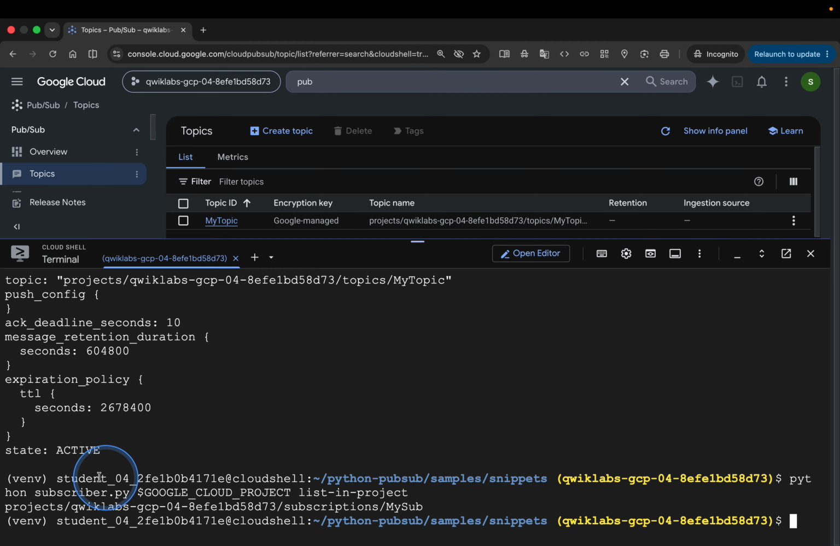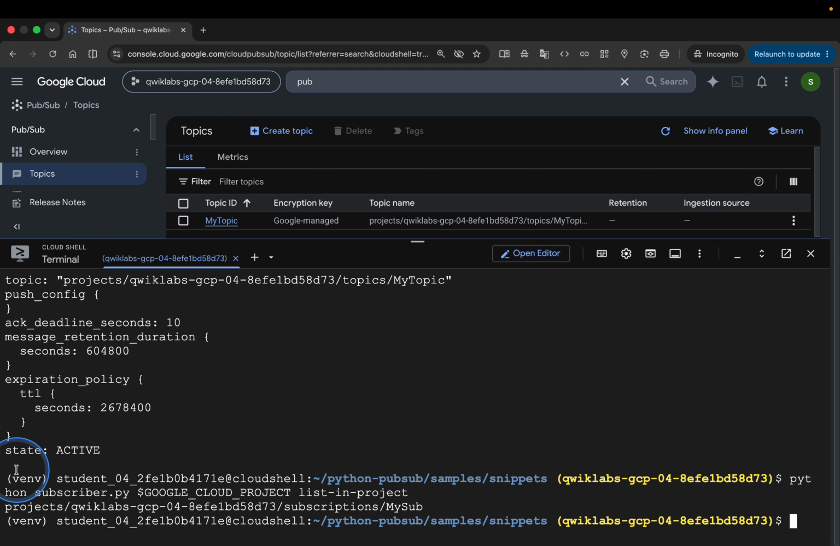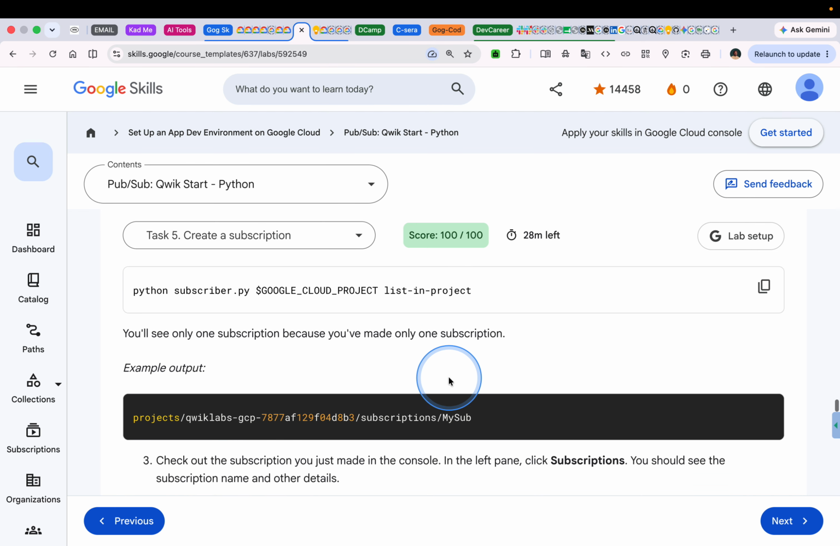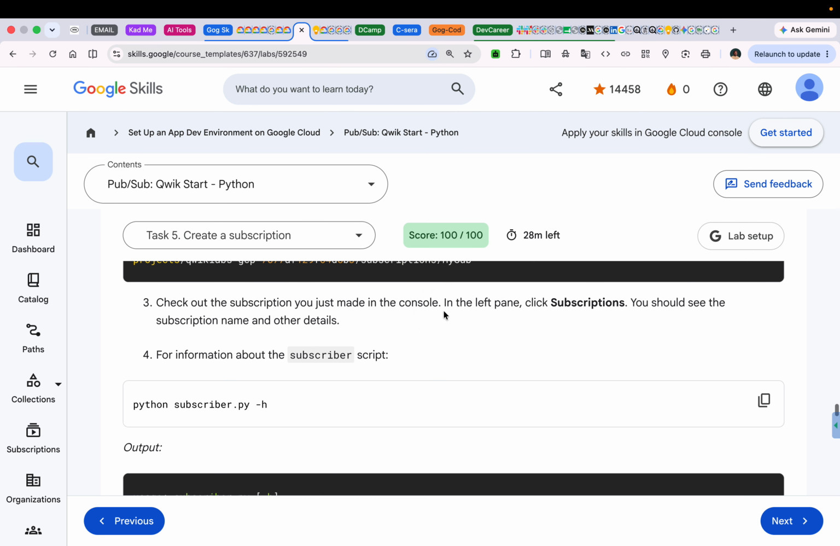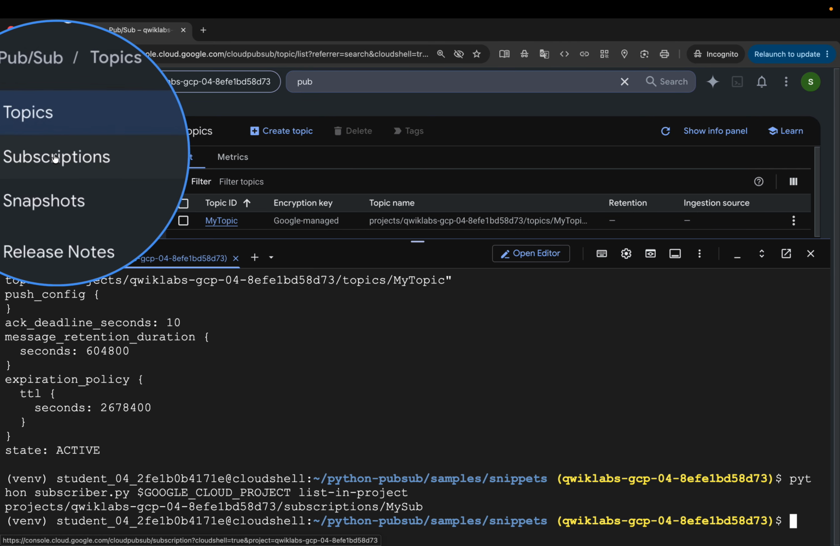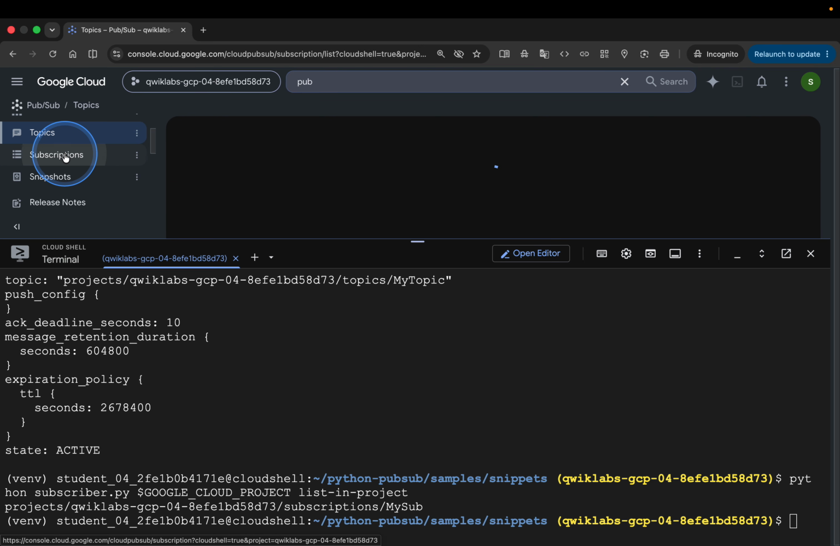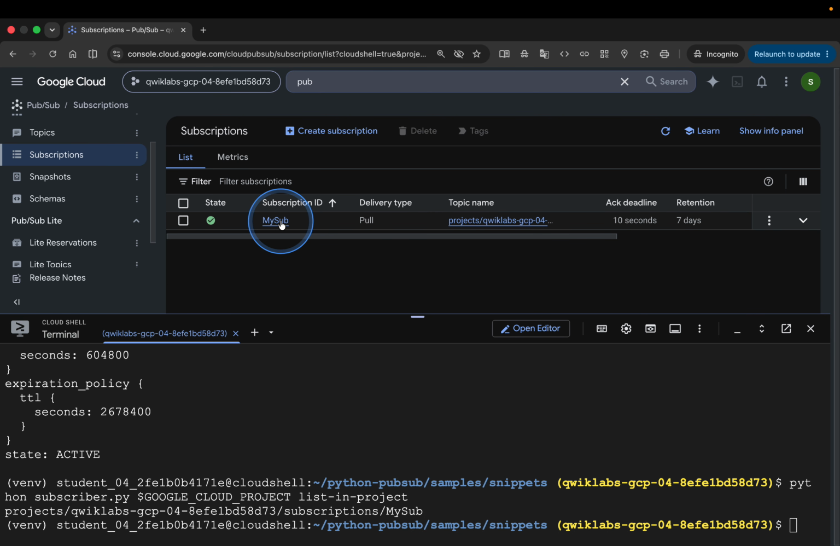So it has shown us here our subscriptions. Next, you can see there's only one subscription because we made only one subscription. We'll check out the subscription we just made in the console. In the left pane, we'll click on subscriptions. We should see the subscription name and other details. So we come here on the upper left, you can see it here, subscriptions. And you can see the name here. Subscription name ID is my-sub.